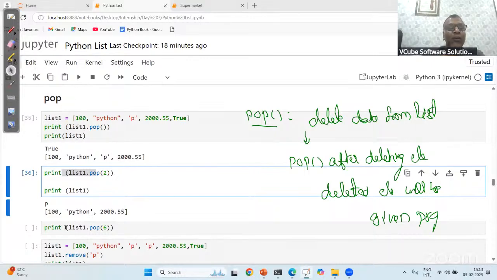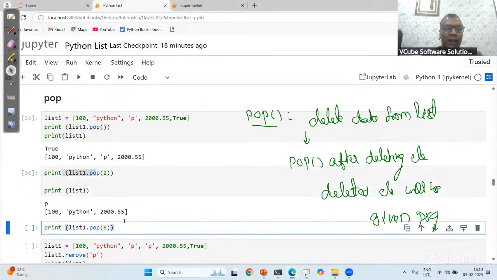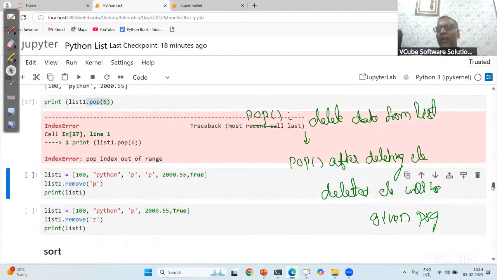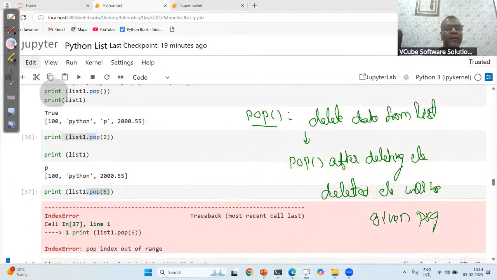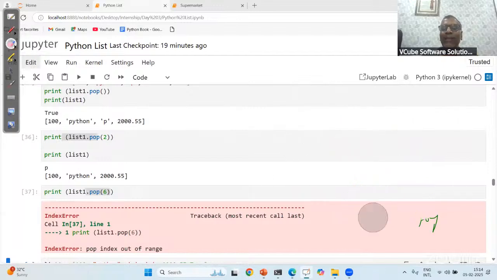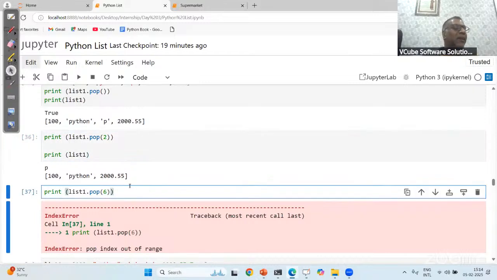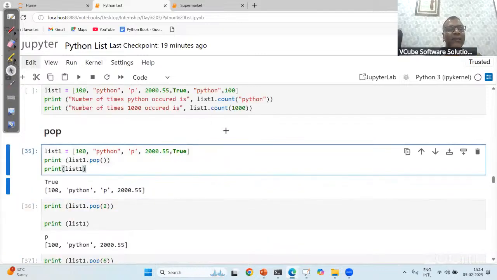But if I want to delete data which is not available, be careful with that. If I want to delete the sixth index, but the sixth index is not there, it will give an error. See here, what kind of error it is generating? Always delete an index which is available. If you try to delete an index which is not available, I'll explain with the first example.